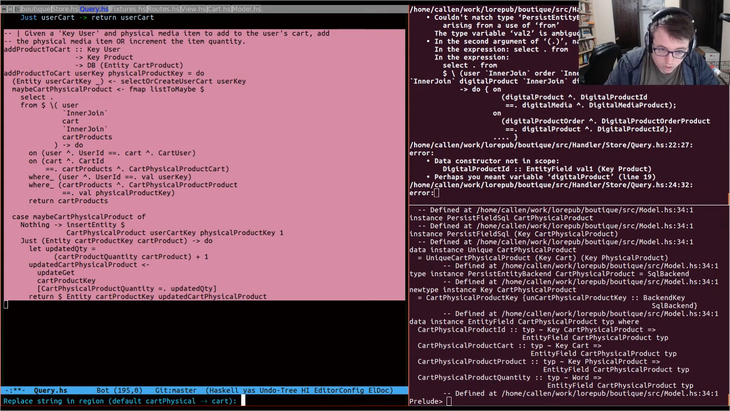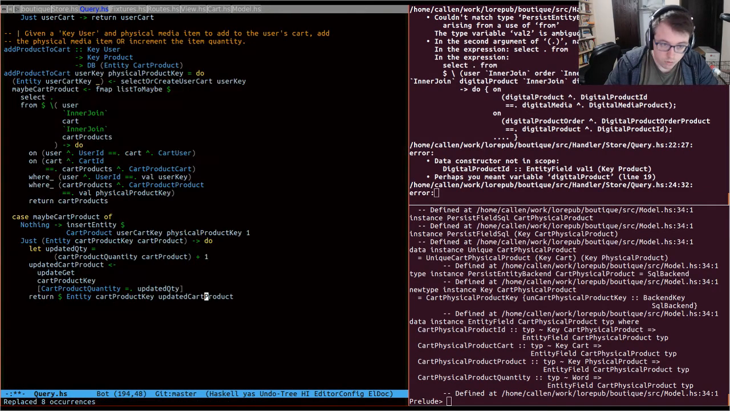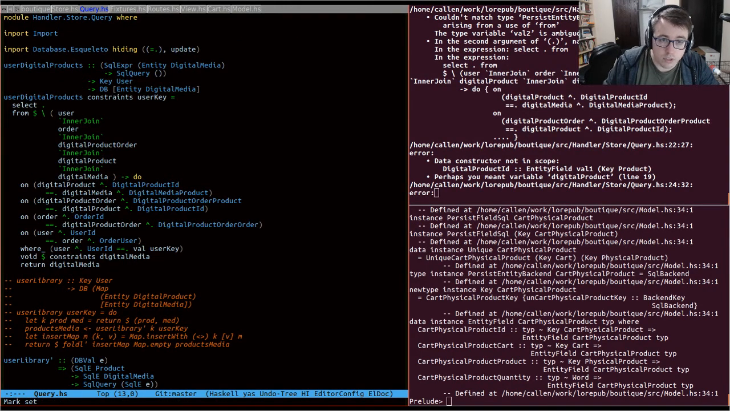String, cart, physical, cart. Okay, given a key user and a cart product item, add to the cart: add the item or increment the item quantity. Alright, what is it complaining about? Persist entity backend? What? Val is ambiguous. Data constructor not in scope, digital product ID. I mean, yeah, sure.